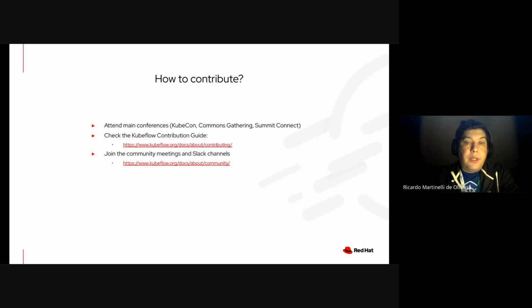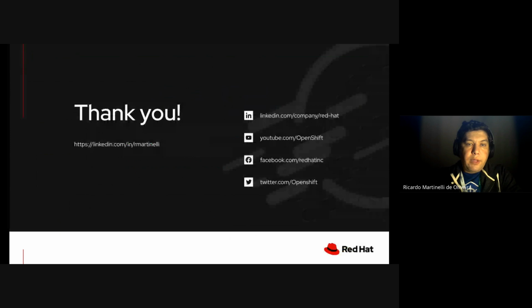For the Kubeflow project itself, I recommend taking a look at the contribution guide, and joining the meetings and Slack channels. Don't forget that we are also under OpenDataHub.io. We also have a Slack channel, so join the Slack channel as well and ask us some questions. But we're also in the Kubeflow Slack, and it's very easy to find us there as well.